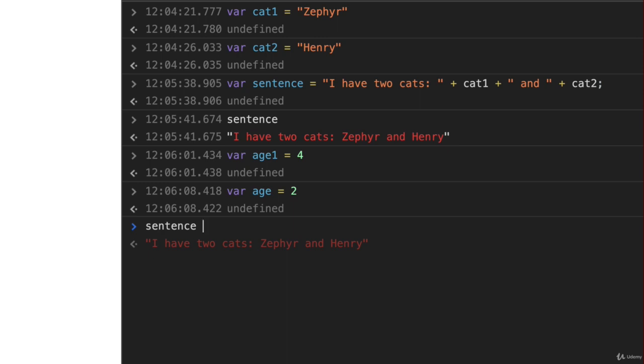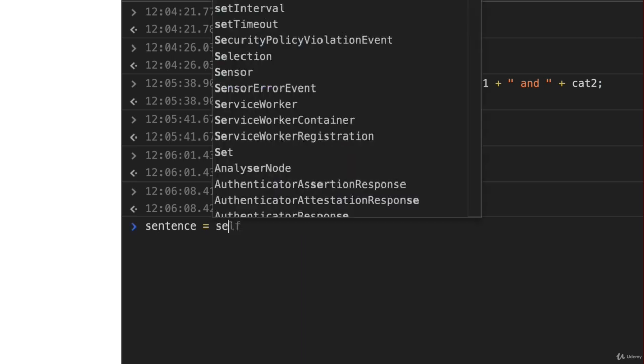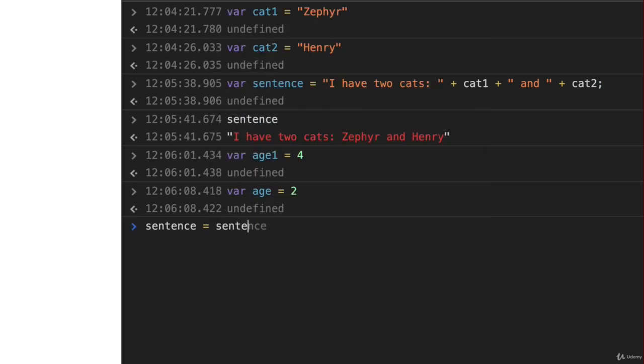And as you can see, I can type this into my console and it tells me in faded out text, I have two cats, Zephyr and Henry. Let's go ahead and say sentence is equal to sentence plus, so it's going to take this value and we're going to concatenate something on top of that. So we want to put a period at the very end here. And let's say, and they are something years old. So something and something years old. So 4 and 2. This is what we want to get into here.